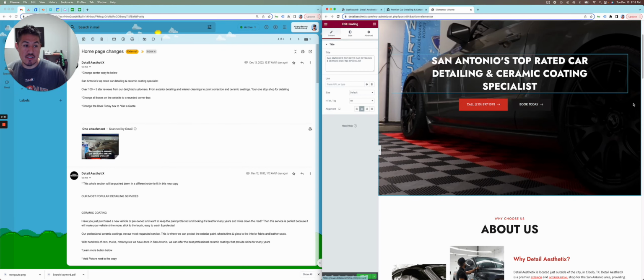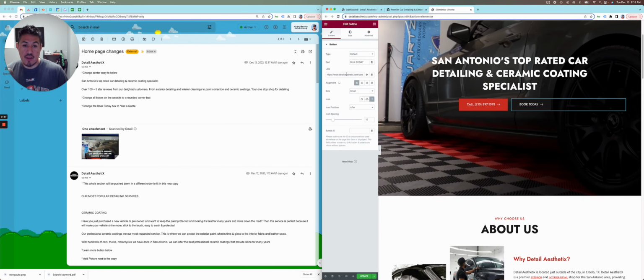So to change this button, we're going to hover over it and hit this pencil. And then we're going to hit text right here. Instead of it being book today, it's going to say get a quote. And again, on this specific site, a lot of things are all caps. So again, we're going to keep it that same format. Change all boxes on a website to a rounded corner.